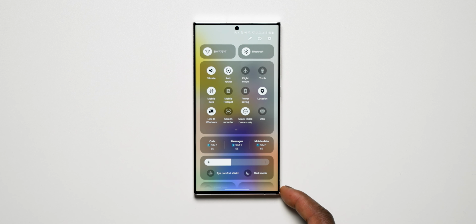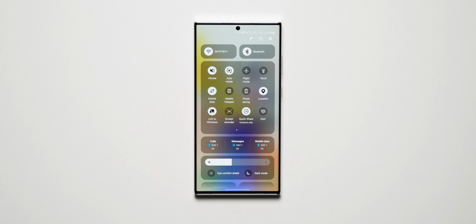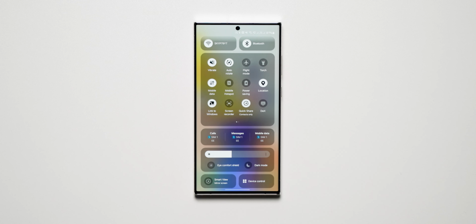Wi-Fi and Bluetooth are on their own at the top left and right, and also features like vibrate, torch and more are grouped in a 4x3 grid in the center with 12 icons. Then you've got the calls, messages and mobile data for when you are running dual SIM, the brightness slider with the dark mode and the eye comfort shield toggle, and last but not least is the Smart View and the device control section separate at the bottom left and right.